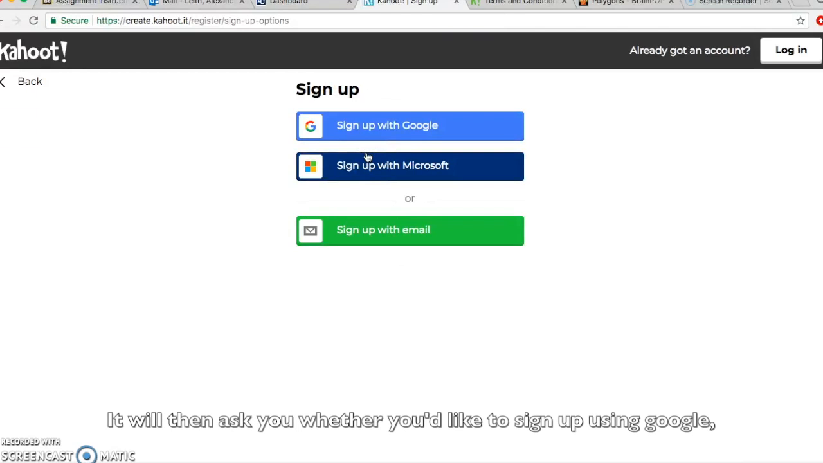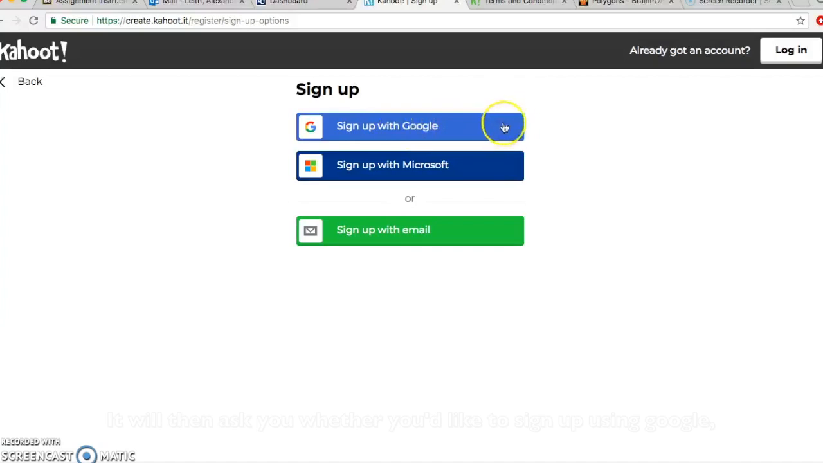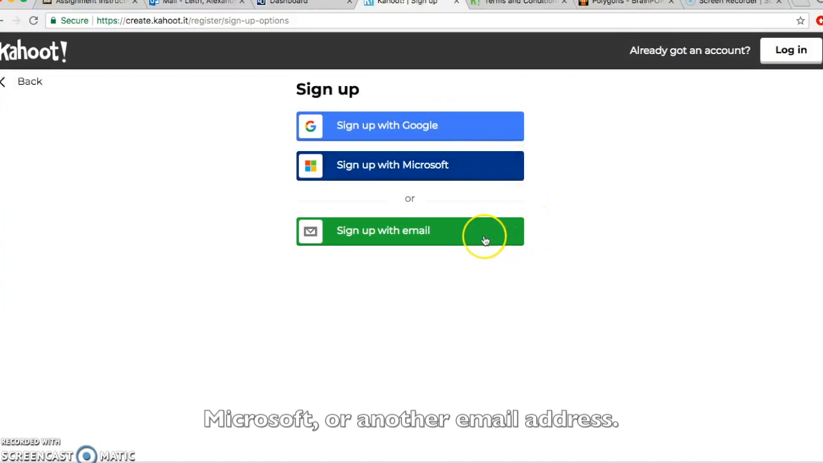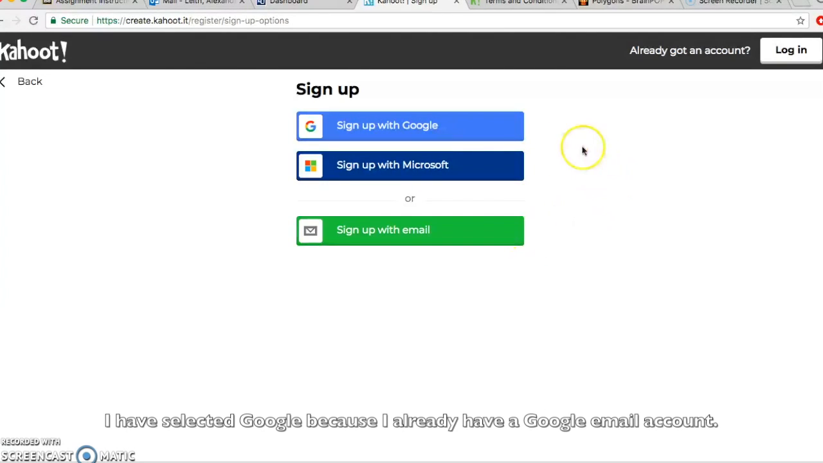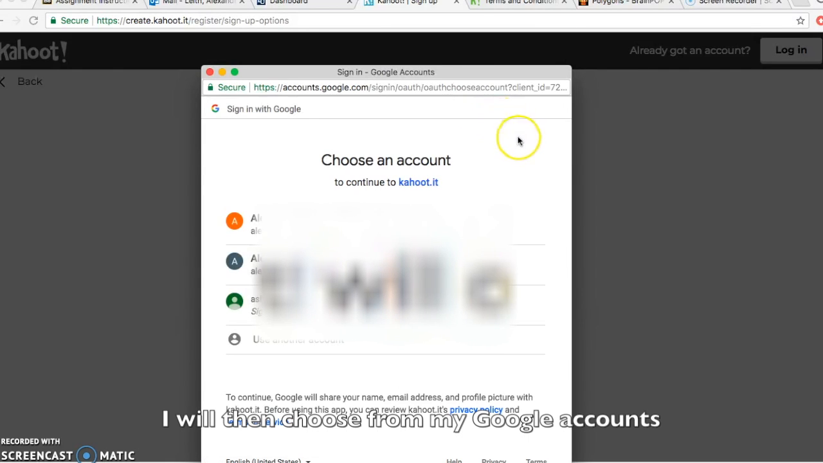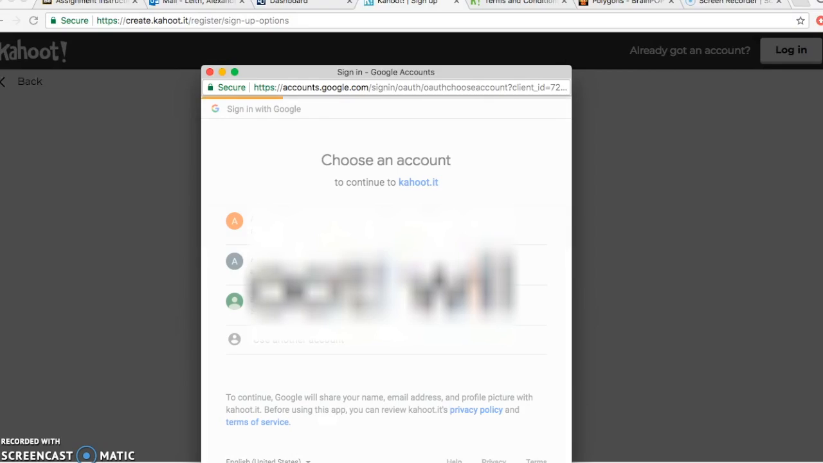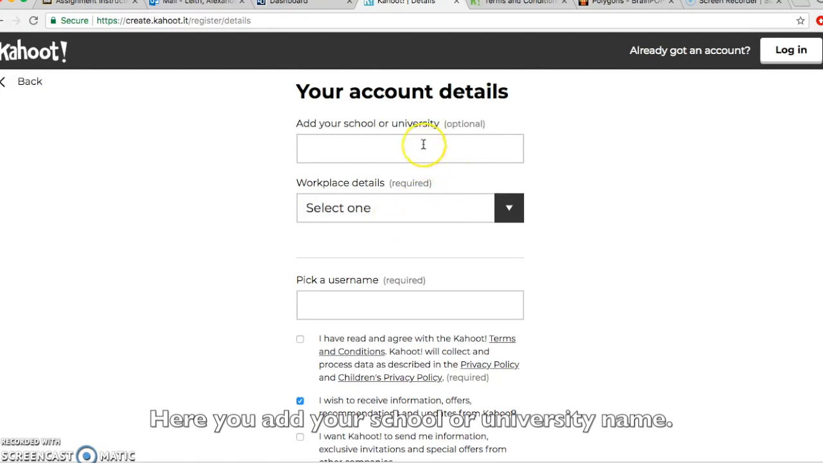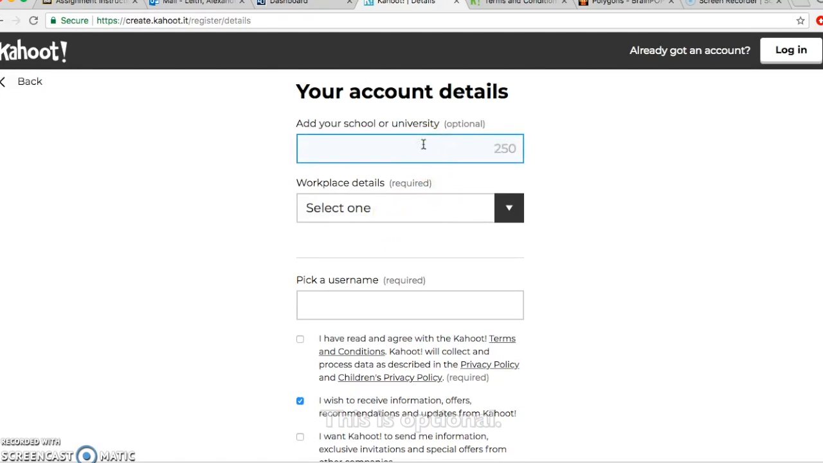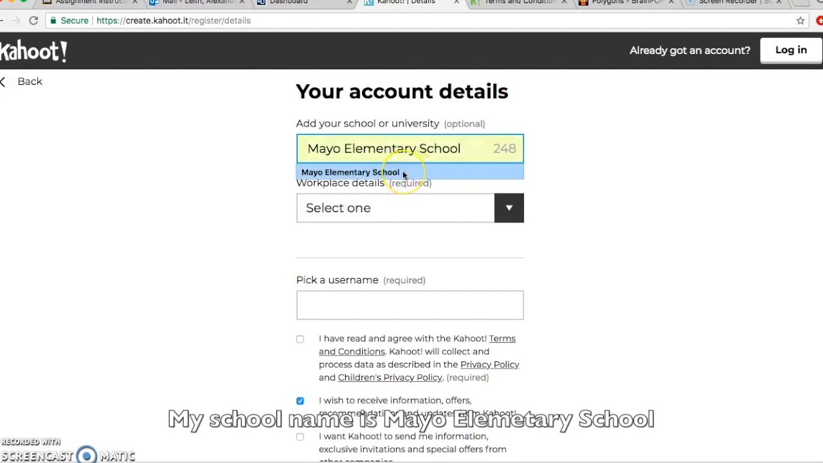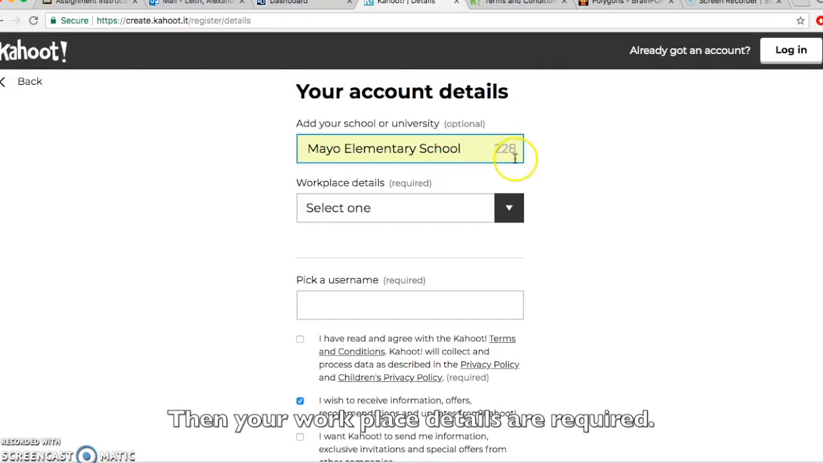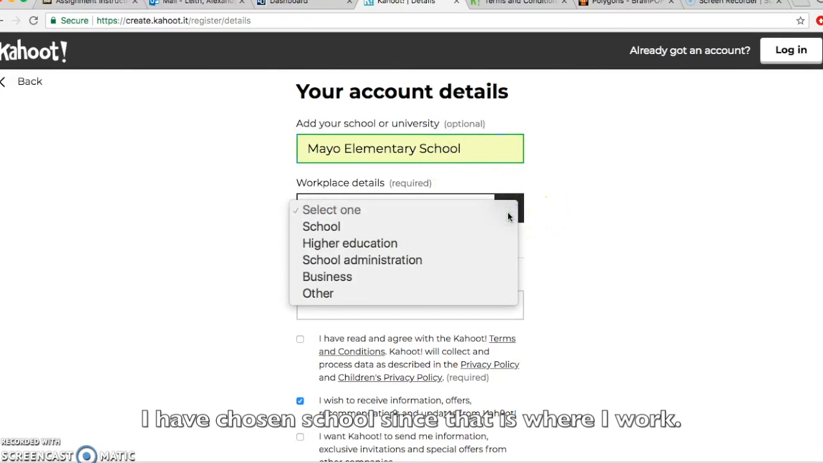It will then ask you whether you'd like to sign up using Google, Microsoft, or another email address. I have selected Google because I already have a Google email account. I will then choose from my Google accounts. Here you add your school or university name. This is optional. My school name is Mayo Elementary School. Then your workplace details are required. I have chosen school since that's where I work.